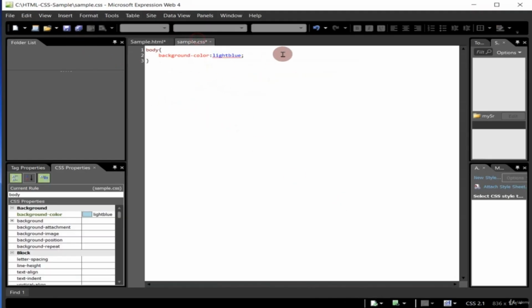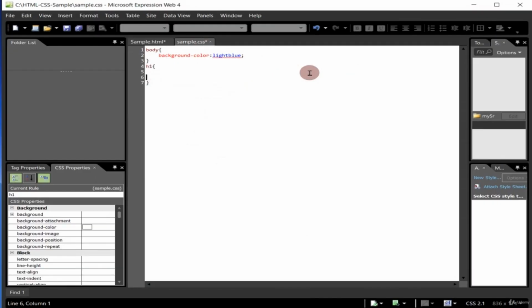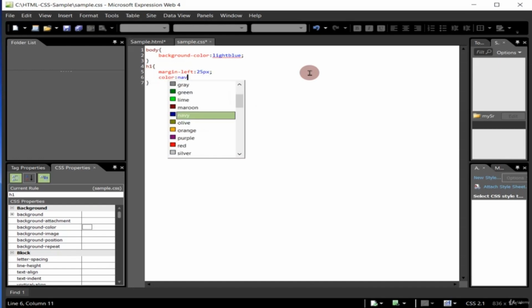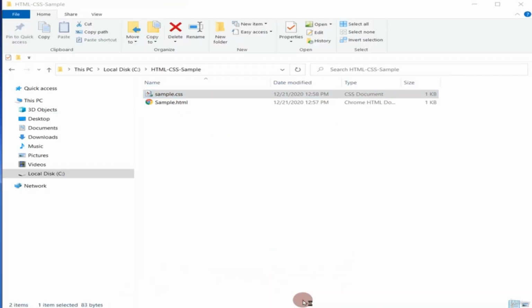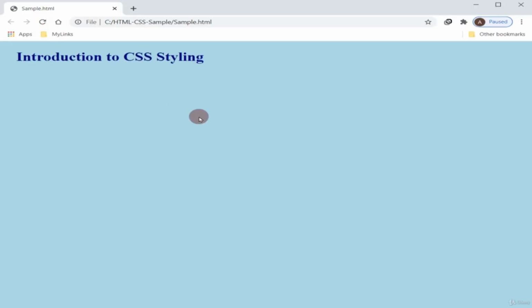Now flip to the sample.css file and let us add styling for the h1 element. In between curly braces, write margin-left and 25px, that is 25 pixels, and color navy and a semicolon, and save the changes. Now let us view our page. Right click and open in Google Chrome. Notice the background color is set to light blue, and the heading color is set to navy blue.